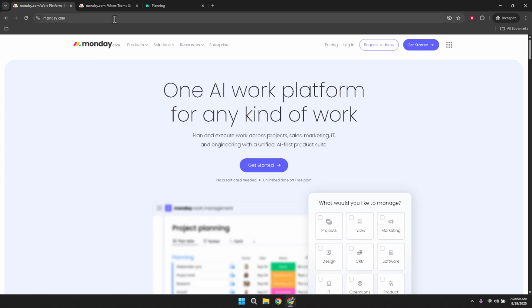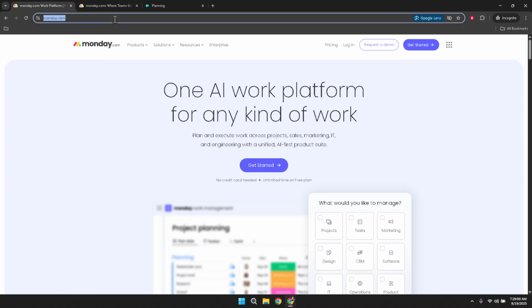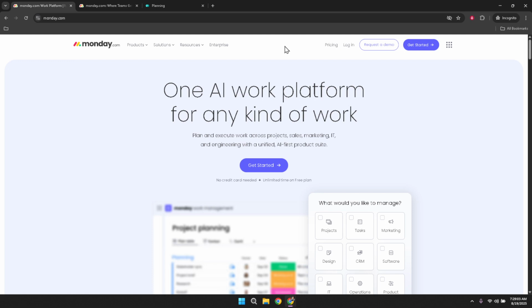To start off, you'll need to navigate to Monday.com, which is your go-to platform for Agile project management. Once you're on their homepage, click on the Login button. Monday.com usually makes this easy with a straightforward login interface.